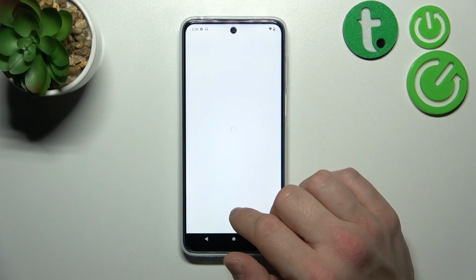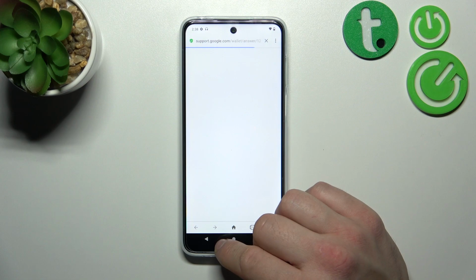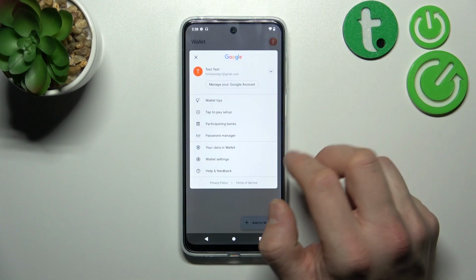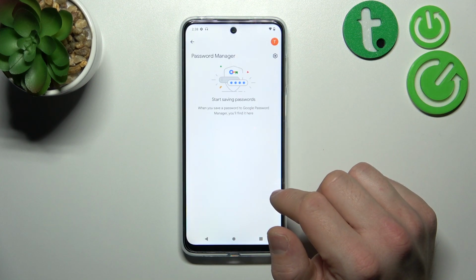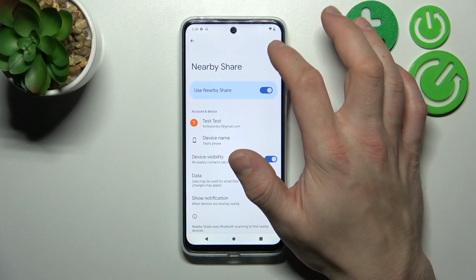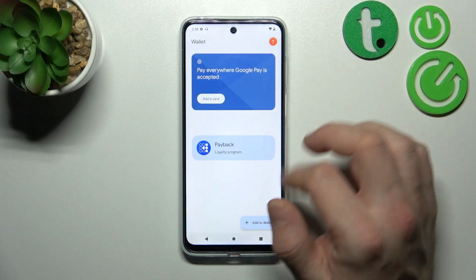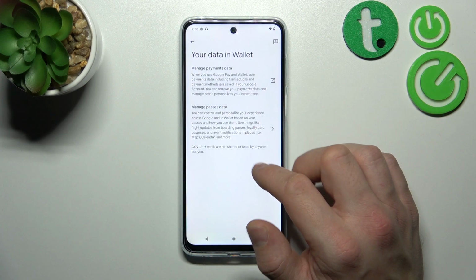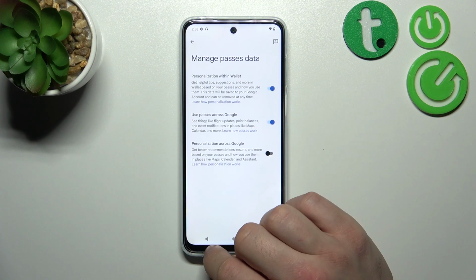Next, you can check full list of participating banks and find your passwords in Password Manager. In your data in Wallet, you can manage payments data and manage passes data.